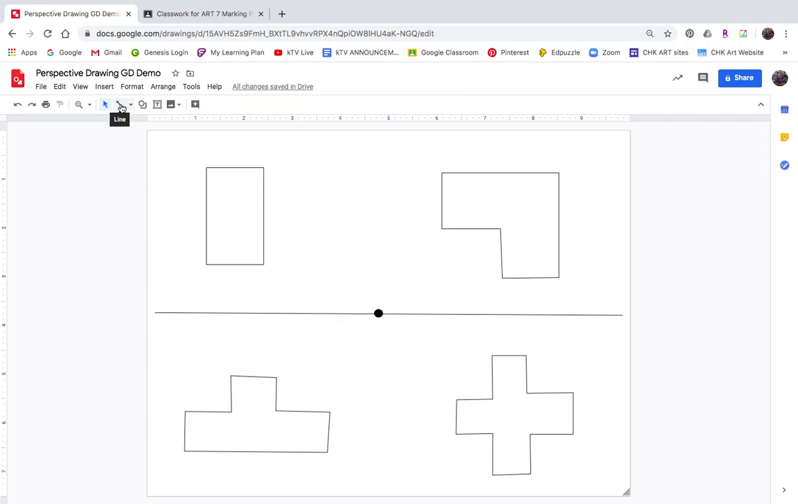So I'm going to start off with this line tool. And right over here, there's this little down arrow. If I click that, I just want the line here. I don't want any of these other ones. I just want line. So I'm going to click that. And then as soon as I come over to the canvas, I can start to draw it out.